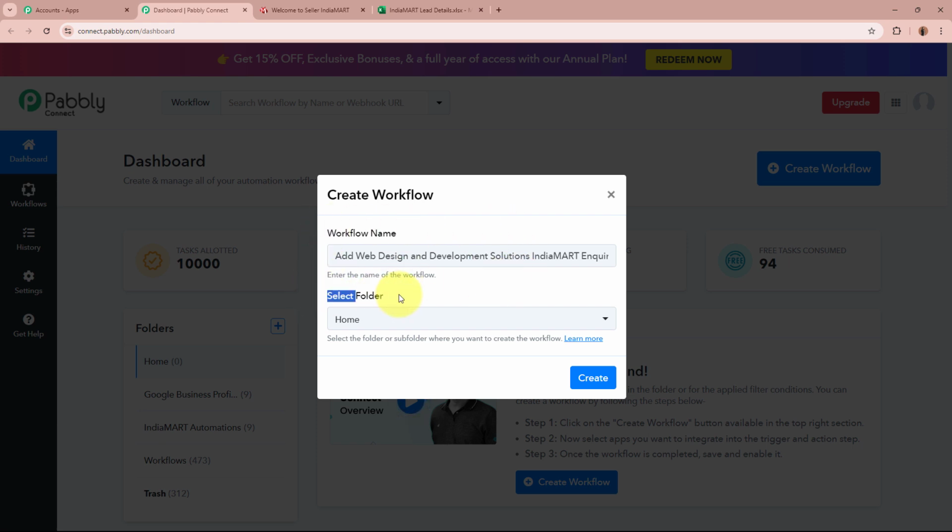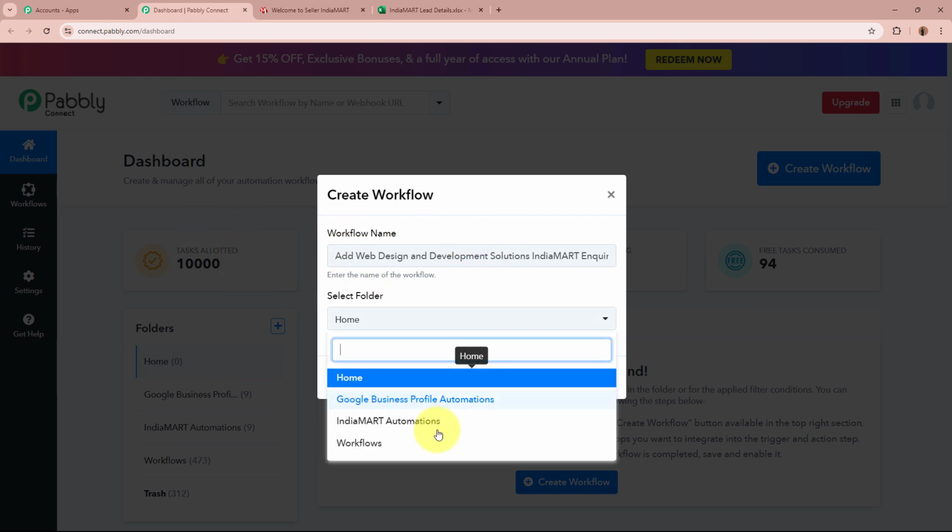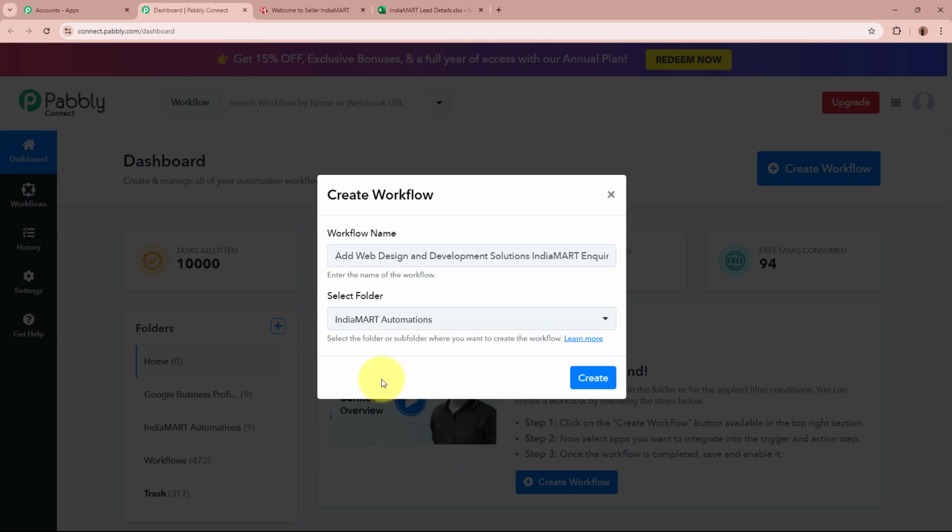Next, it is asking for us to select a folder. So on the left side of my screen, you can see I've created multiple folders in my Pabbly Connect account, from which I'm going to select a specific folder in which I want to save this workflow. For that, click on this drop down. So these are the folders from which I'm going to select IndiaMART Automations as the folder I want to save this workflow in. After giving a name to the workflow and selecting the folder, let's click on Create.